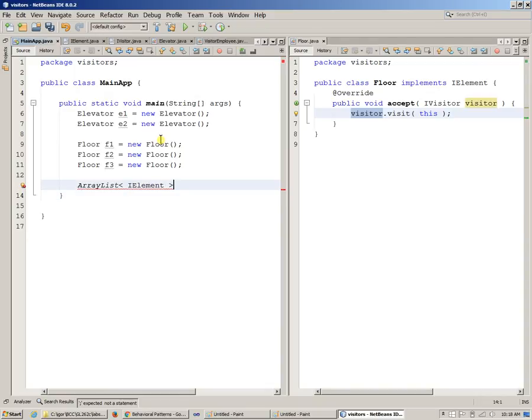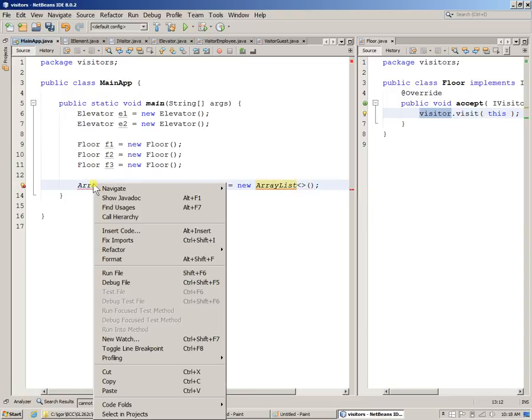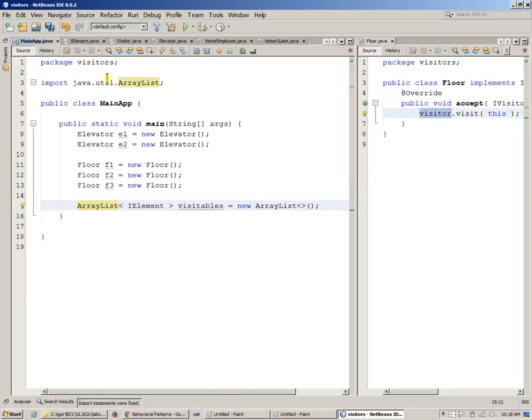So I'm going to use this kind of visitables. How about that? Equals new array list, right? So just create an array list object, and let's fix the imports over here, right? So we got java.util.ArrayList in place, very well, and so now we can say visitables add, right?